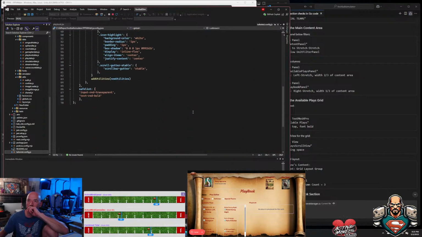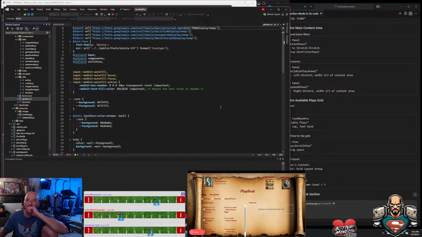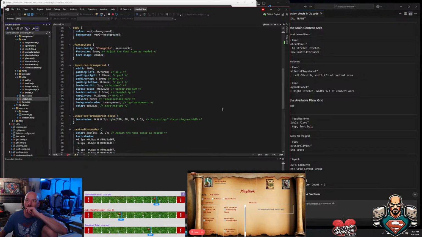Icon, icon, icon. Nope. Where's my CSS, man? Where's the CSS? The parent CSS. Resources? Nope. Where's it at? Global. Oh, there's global CSS. That's the one I want. Just the font size. Courgette. I think that's the one I want. Can I do Courgette in here?